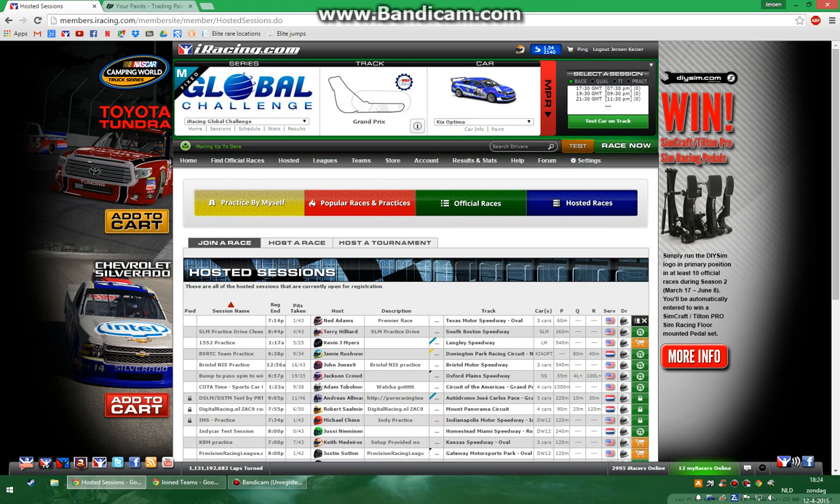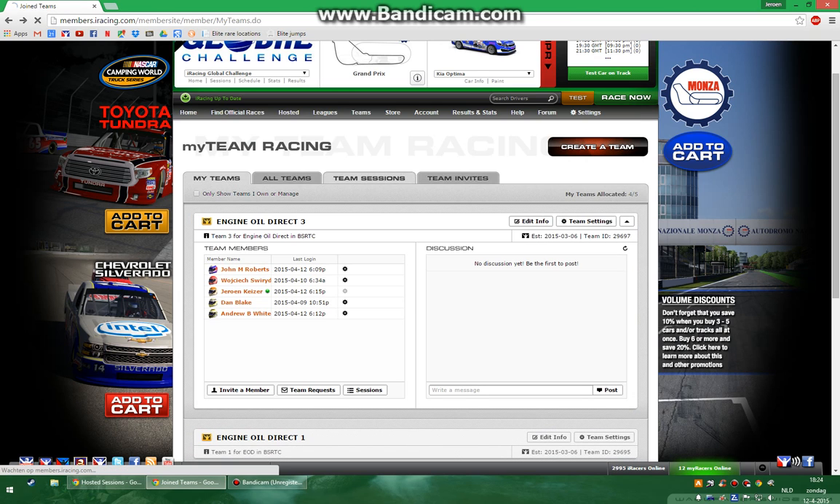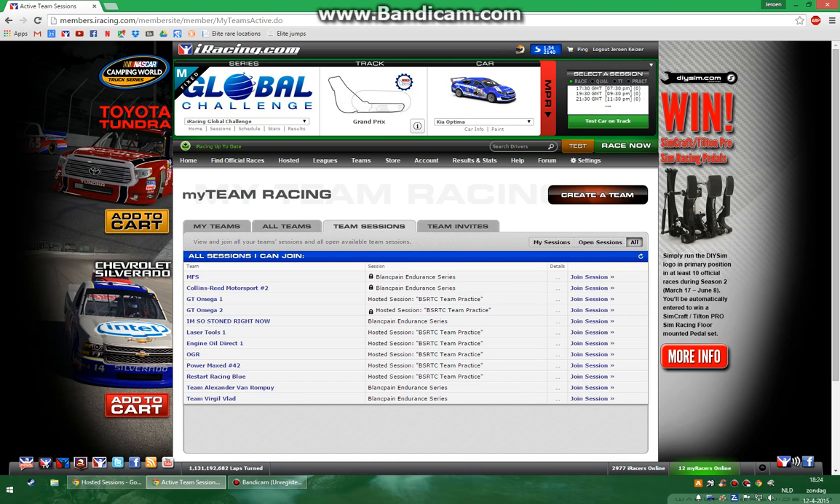An alternative method is when you go to teams, and then you have the team sessions page. On here you see all the sessions that are in your teams right now, or the teams that you can join. You see a few open ones, but you see a lot of people for BSRTC practice, and you can just join here. That will skip you through the pop-up screen because you don't have to select a team anymore, and you can join right away.